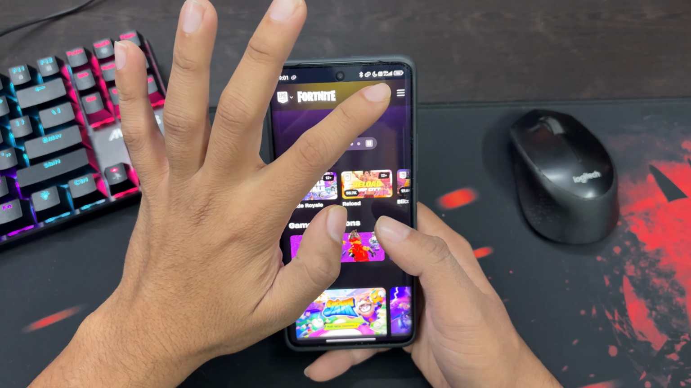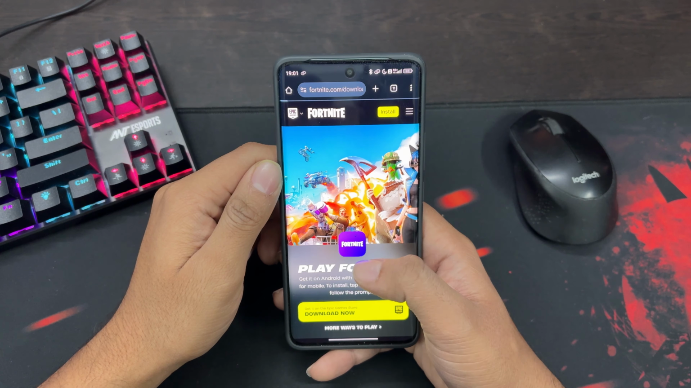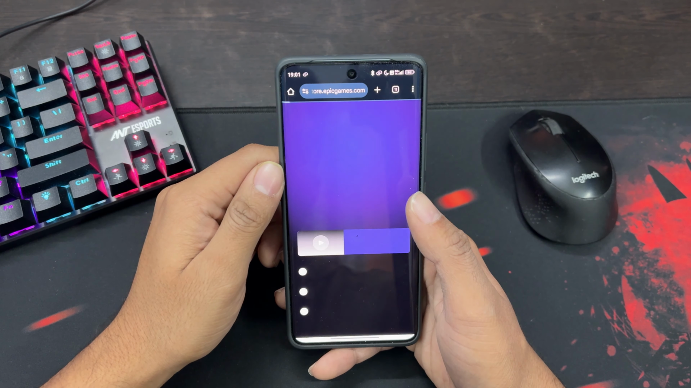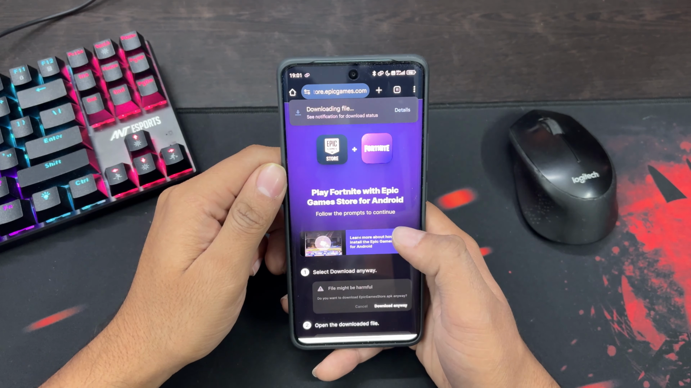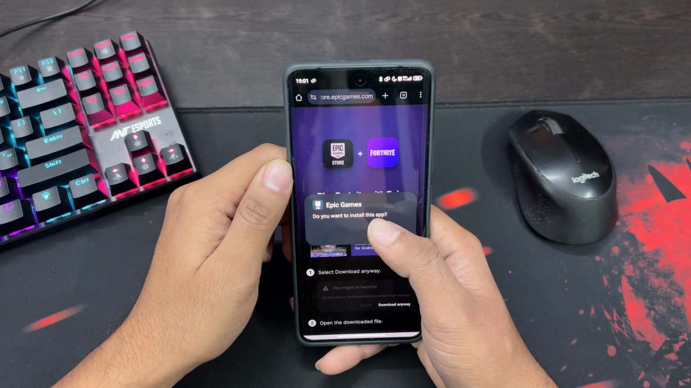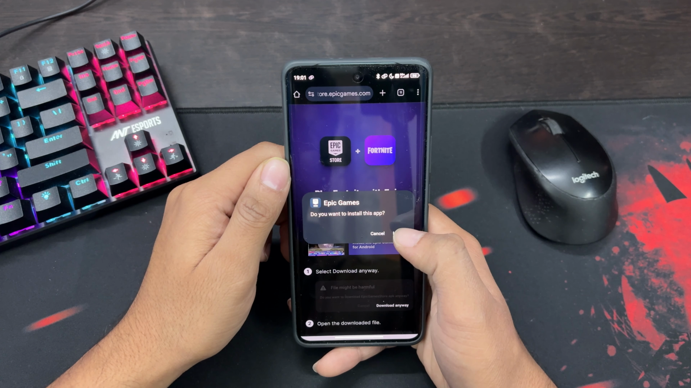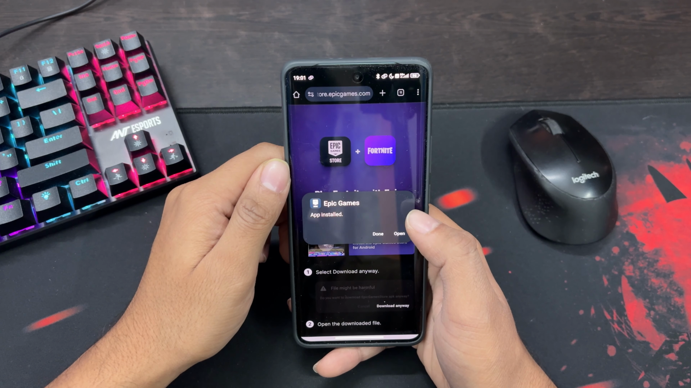Now here tap on install. Tap on download now. Now you will see this window. Tap on download anyway. Tap on open. Now this will ask you to install Epic Games. Tap on install. Now wait until the app is installed.